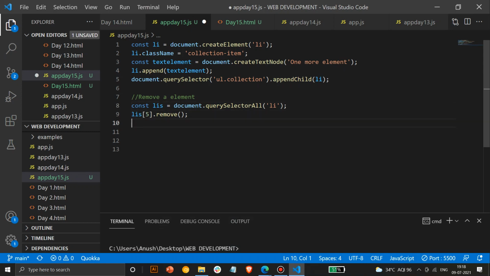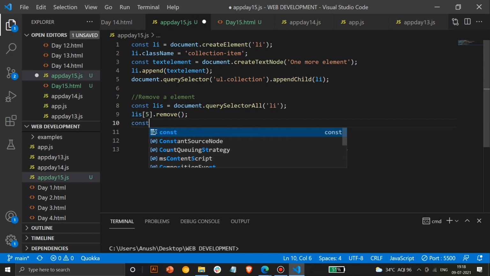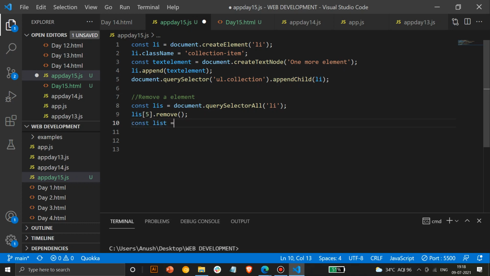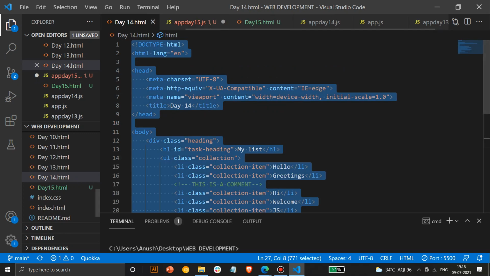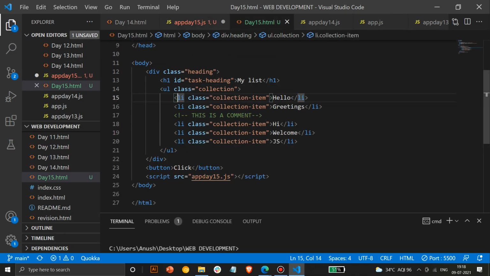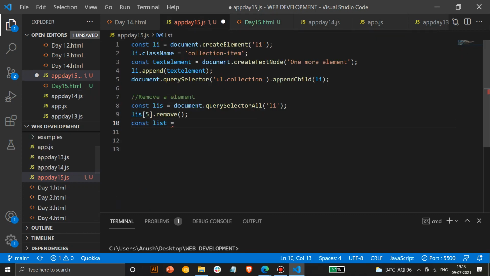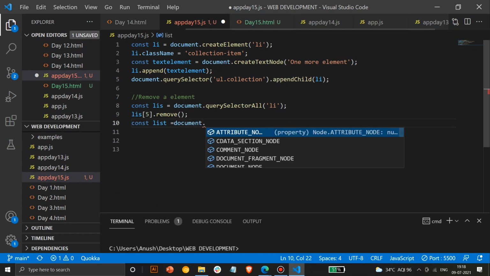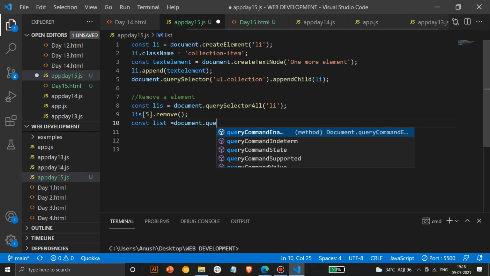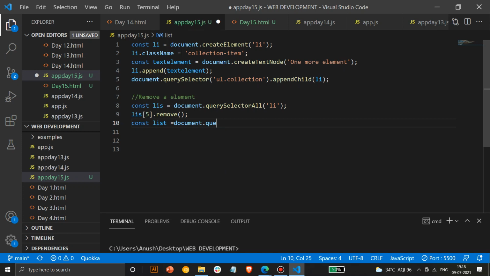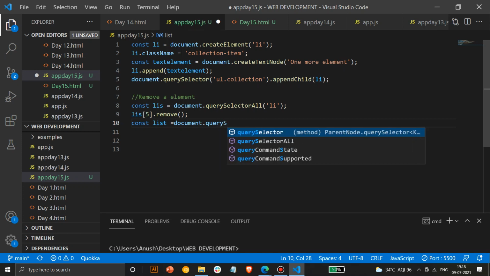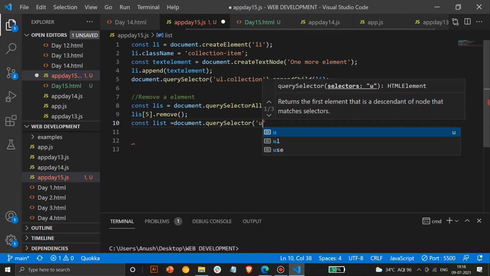Okay, moving on. If you have to remove elements from the parent element, like if you have selected a ul, here we have ul and li. From ul you can also delete an element. I'll show you how to delete it with ul. So you need document dot query selector, and we'll select the ul, because ul is only one, so you don't have to do query selector all.